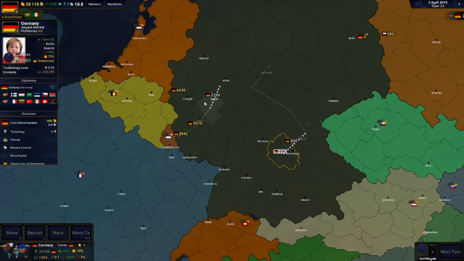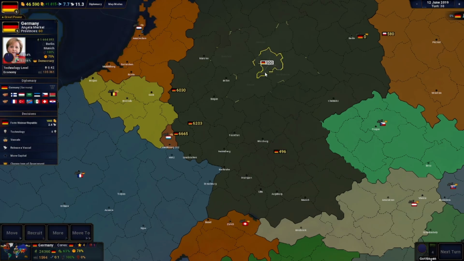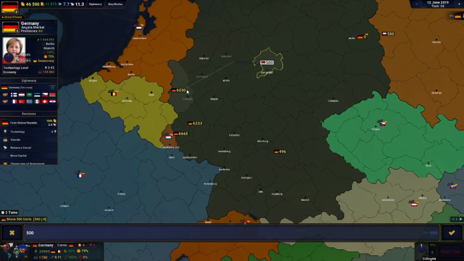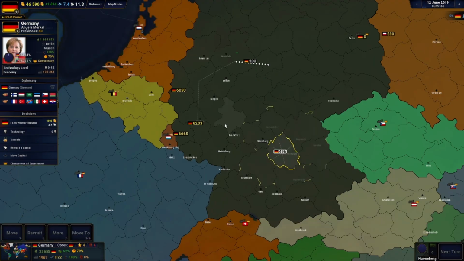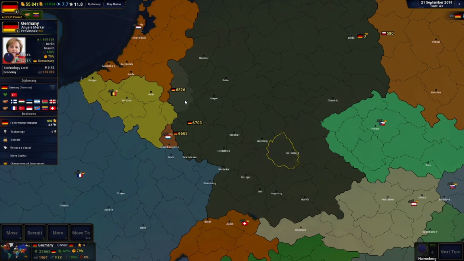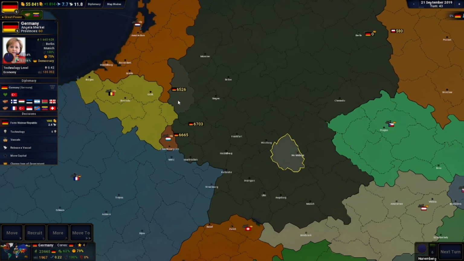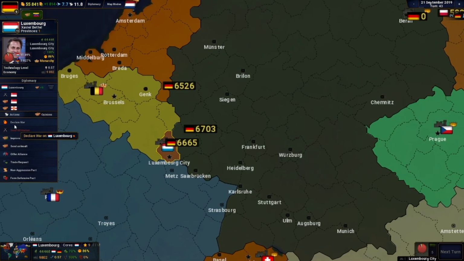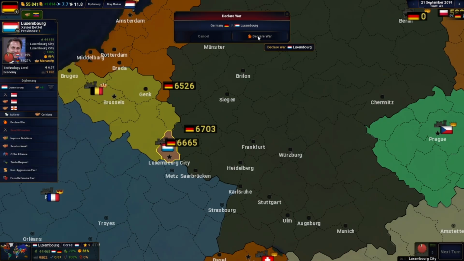Make sure you're using this because it's very useful. Now let's skip a few turns, and I'll be sending them to these front lines. Make sure that you're using all your soldiers if you're doing an invasion, because if you're not, you're basically just wasting money. Now let's quickly attack Luxembourg to quickly just show how it works.